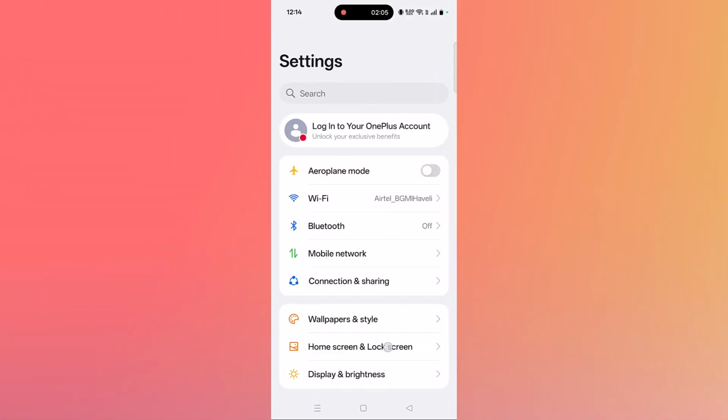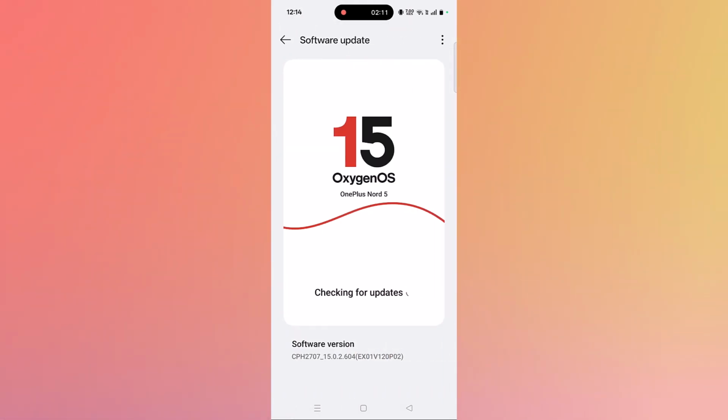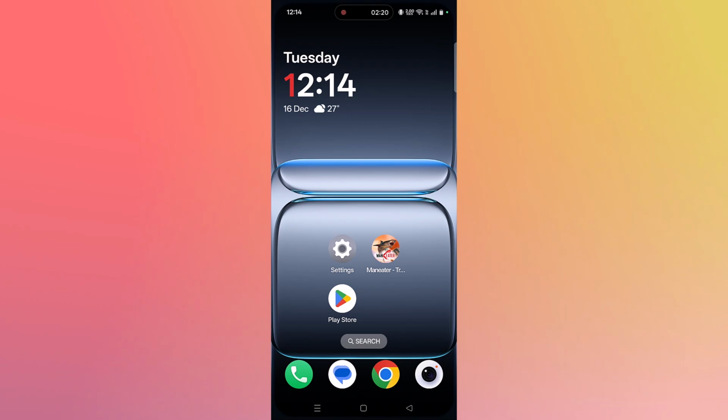The sixth solution is to update your device. So open settings, scroll down, tap on system and update, then click on software update, and if there is any update available for your device, then update it, and then you can launch the Maneater app and check if your problem is solved or not.